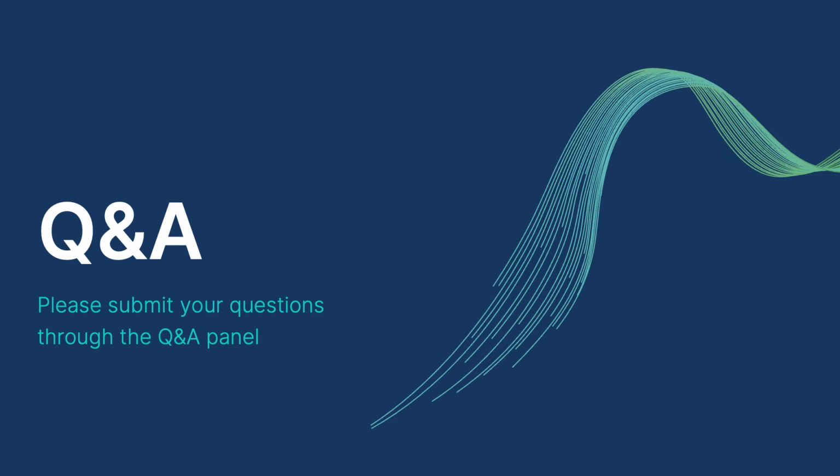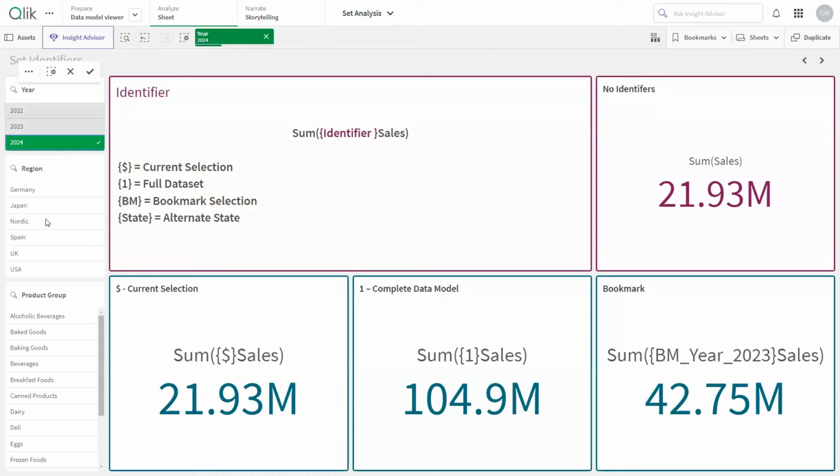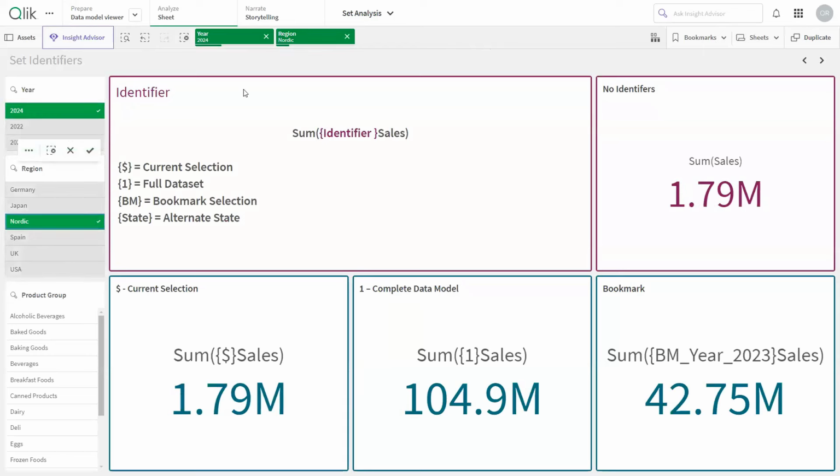Cool. Next question: tips and tricks about using set analysis for selections in Bookmark and graphic interface. Yes. So I'll show you how to grab selections from a bookmark. For example, say that we want to create a set expression where we look at the sales for the Nordics in 2024. I'll go in and select those as my dimensions.